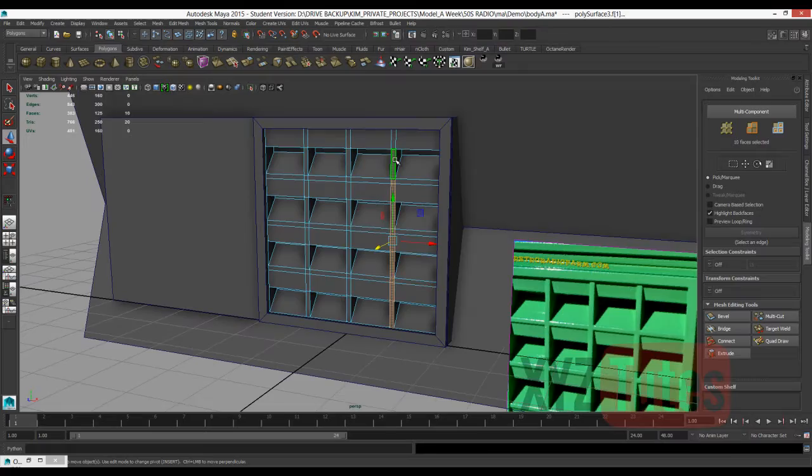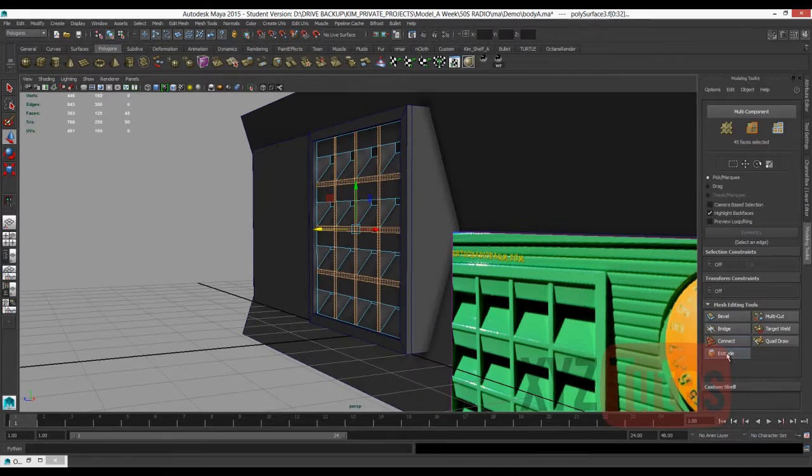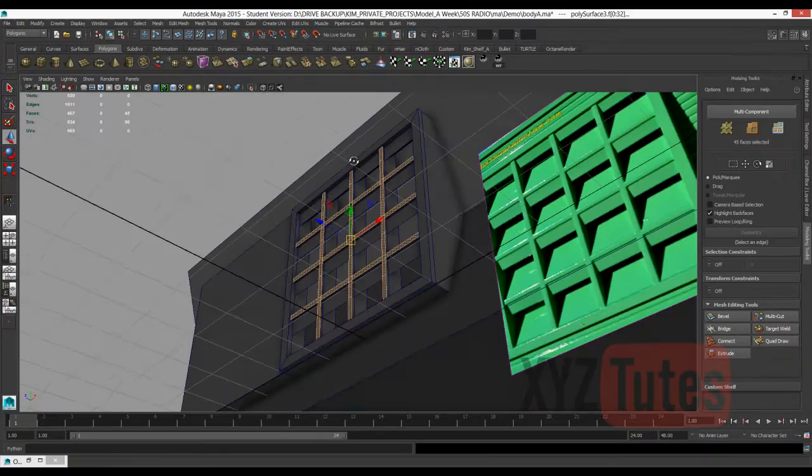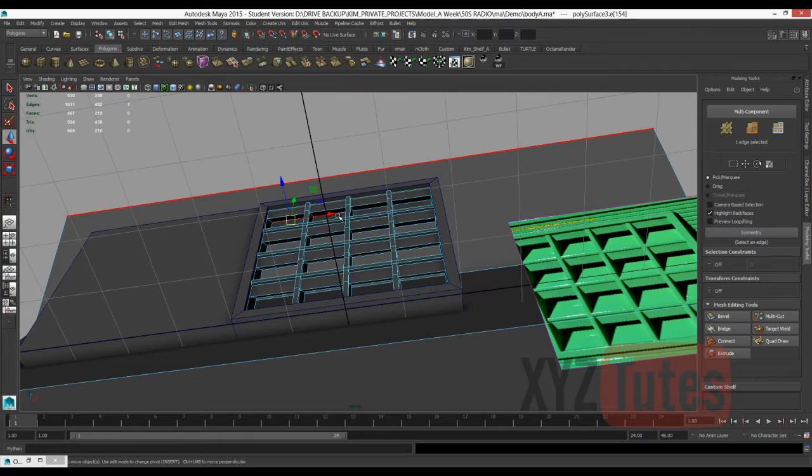Select our little columns we made before and extrude them. Just reset the settings there. Drag them out. Just do a little bit more tweaking of those top sections now, just using edges to move things around.